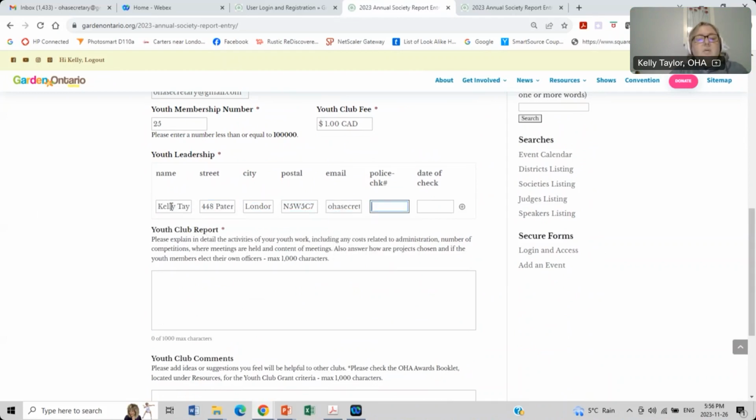So the police check number, police checks must be done on a yearly basis. So we just want your number. So we're just going to say this is our number. And then what was the date of your police check? So we're going to say it was November 1, 2023.